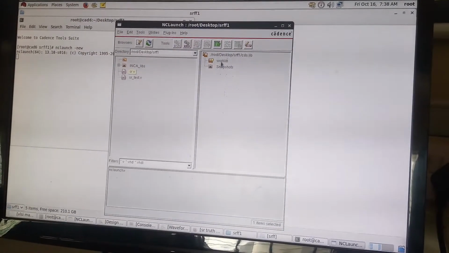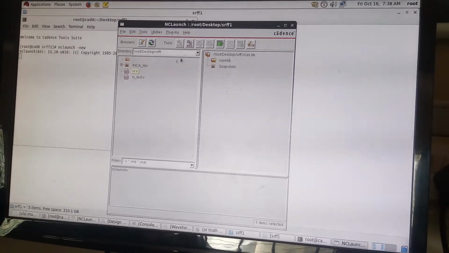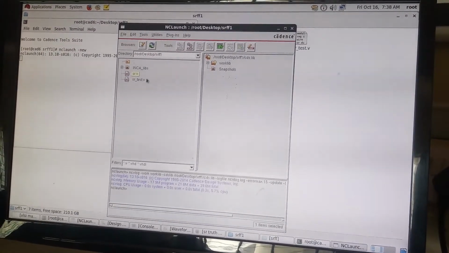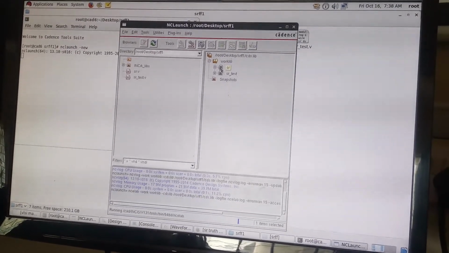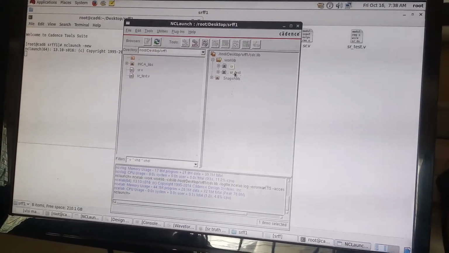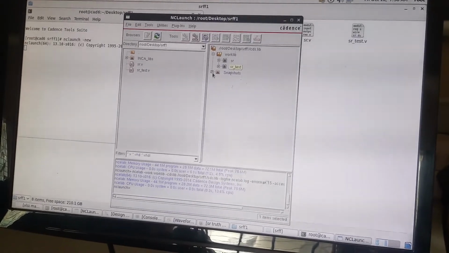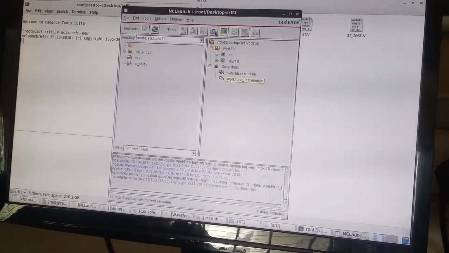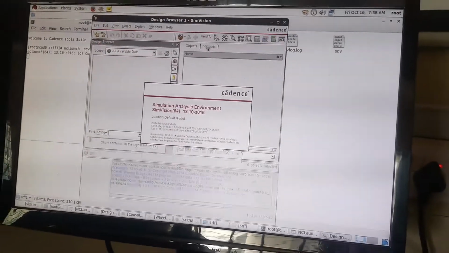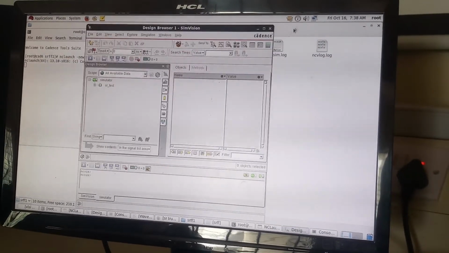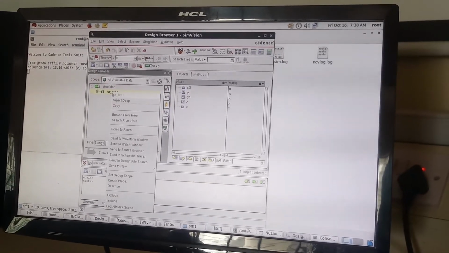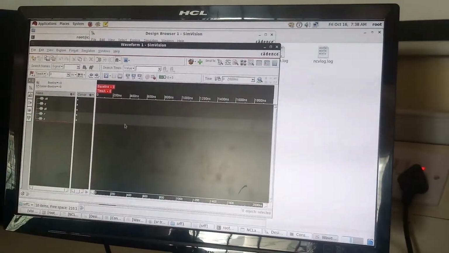Then select this. As you observe, the work lib has not been generated. Then you select it and compile, and the work lib will automatically be generated. Select, compile, it has generated. Again select that, elaborate, so the snapshot automatically generates. Select the test bench file, then go to run simulation. Now select that, right click, send to waveform window, then run.